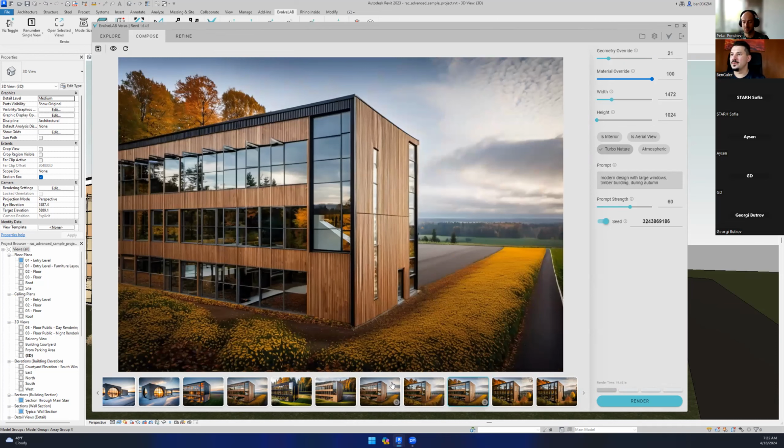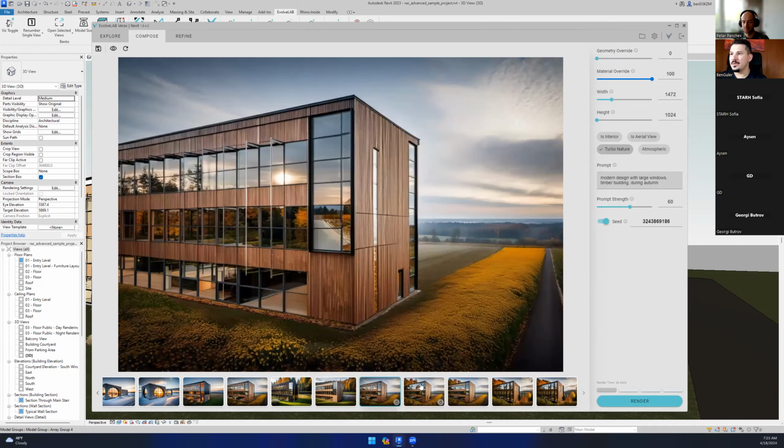Okay. So yeah, I think we do use the seed a lot, especially once we get something that we like. So let's say, again, I want to change this to a monolithic concrete building, and then let's say during spring, and get a few of those. Another use would be if you wanted to make changes to your geometry. So I'll show that next.